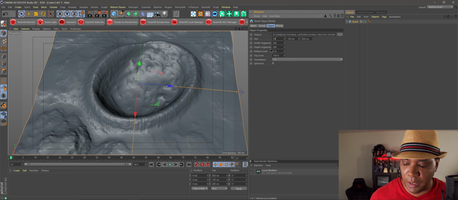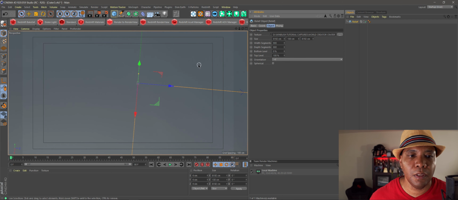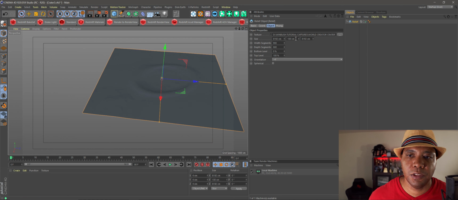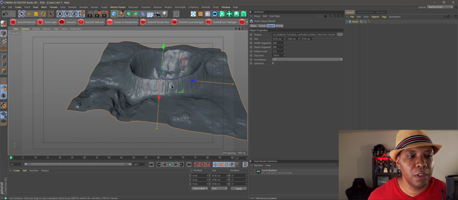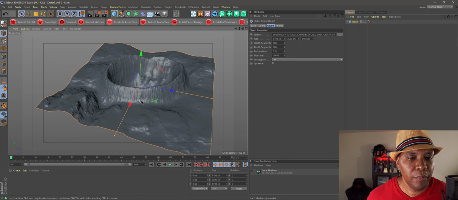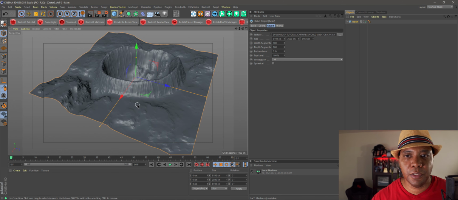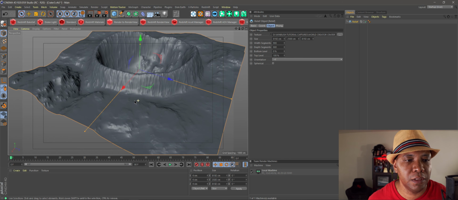And I'm just going to do 8192 and 8192 here. Make this really, really large. And then I'm going to bring this up by like 2500. There we go. So now it looks like it does in World Creator. I mean, I could make it 1:1 scale like it is in World Creator, but then that will make our render times jump up. So just use your discretion as to how big you want to make this.